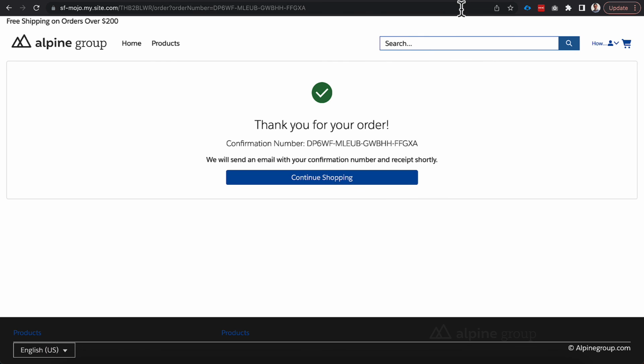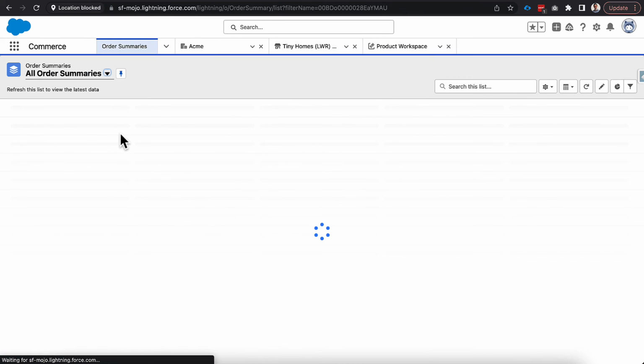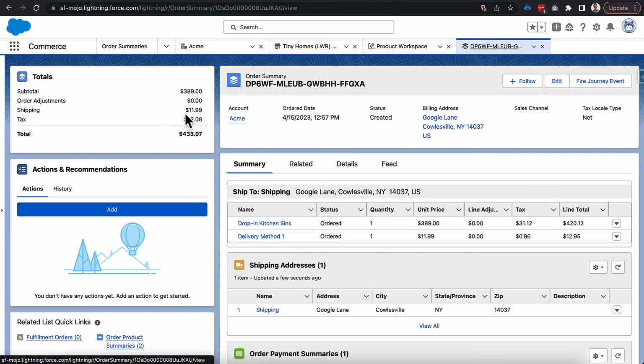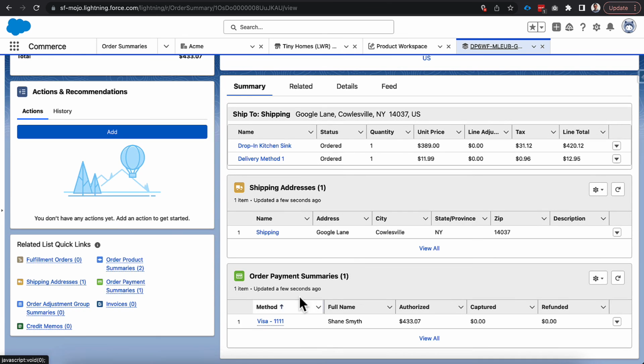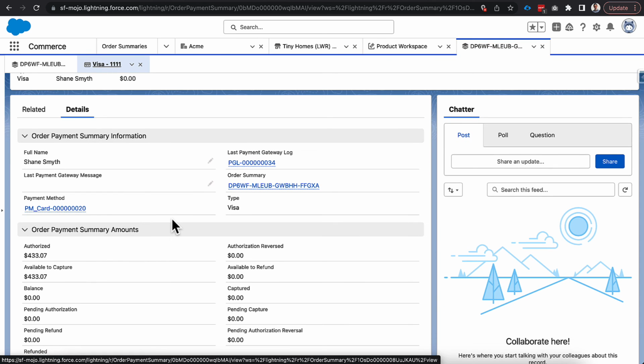And let's hop over into our instance again. We'll go into order summaries, and we have this latest one pinned with the latest one at the top here. And we can see that we have our order summary right here at the top, and it has a drop in sync with all the right prices. And if we scroll down, we can see that we have the order payment summary. And if we dive into that, you can see that it has all the things related to it.